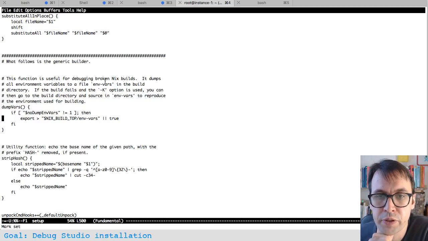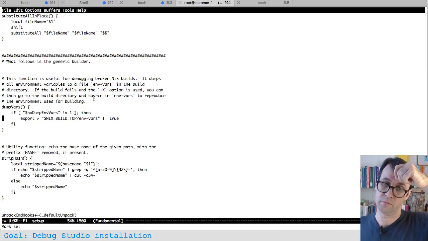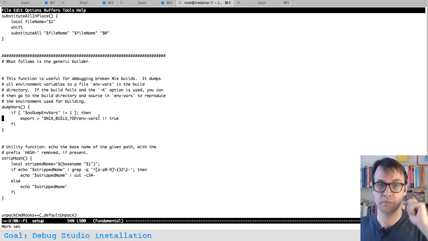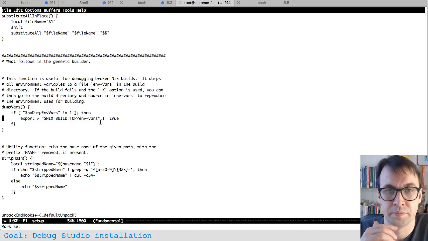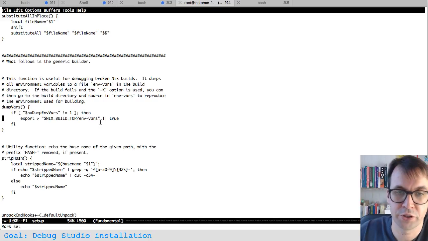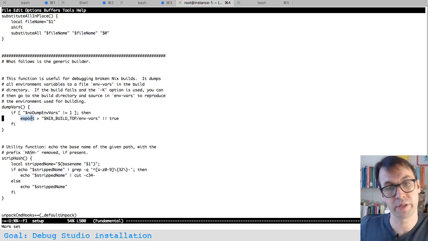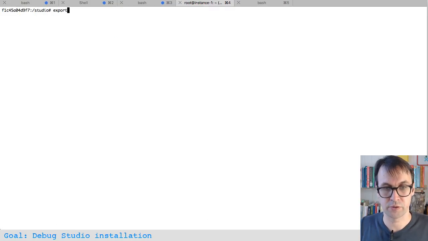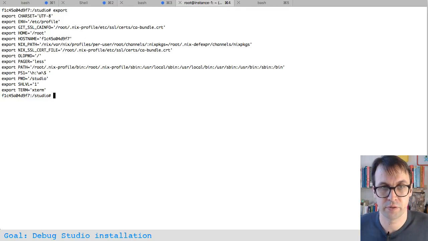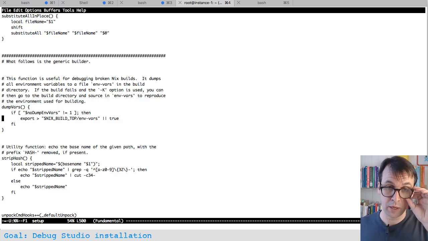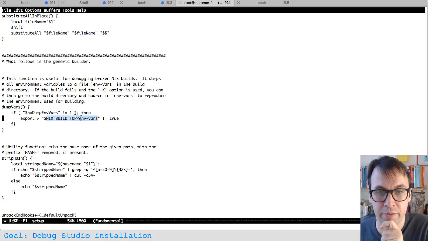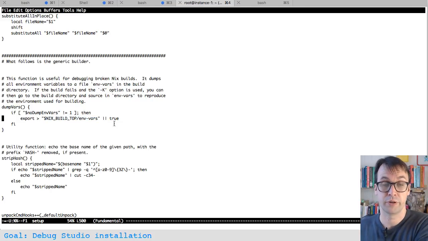This function is useful for debugging broken Nix builds. Okay, so it's trying to dump environment variables. So it's getting a permission denied error here on a little subroutine that's just trying to log what all the environment variables were. So it runs export. You can see what export does. That just lists all the environment variables in the shell. It's trying to get a dump of all the environment variables and write them to a file called envars in the Nix build directory.